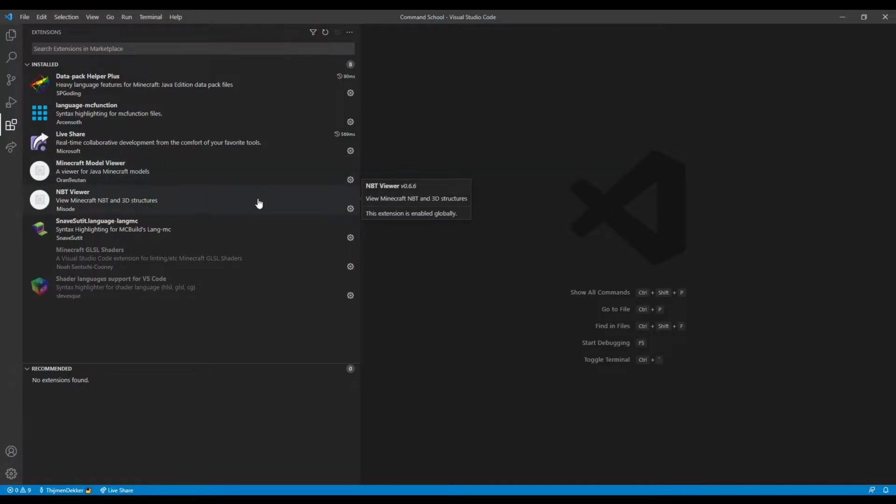Now NBT Viewer is very, very useful, just not really for datapacks. The only thing that is useful for datapacks is that it shows 3D structures. So if you have a structure block and save an entire structure, then you can get an entire magnificent preview of it. Absolutely very useful.